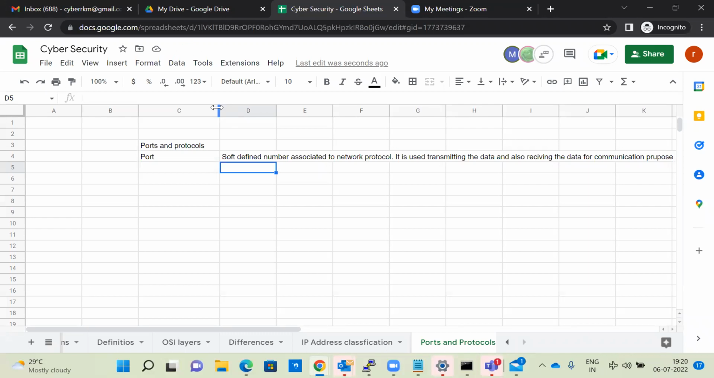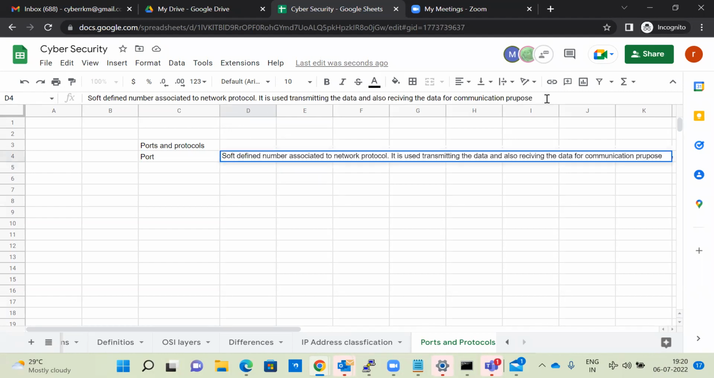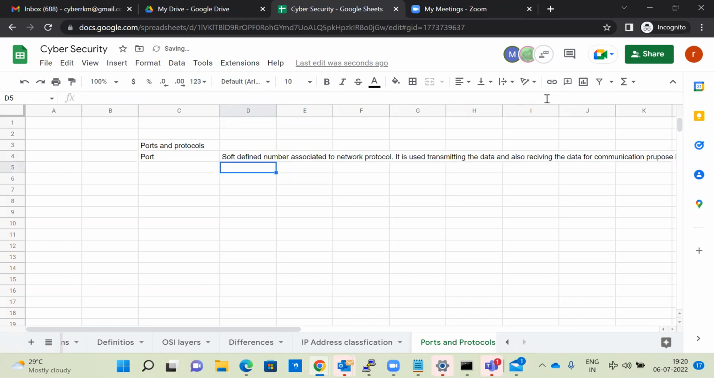So it's basically a number, and we have to use that number for communication purposes. If the port is open, then only communication will happen between two devices. I will add one more thing in this definition: communication purpose between two devices. The two devices may be a computer and server, computer and application, computer and database, and so on. So that is a port, mainly for communication purposes.